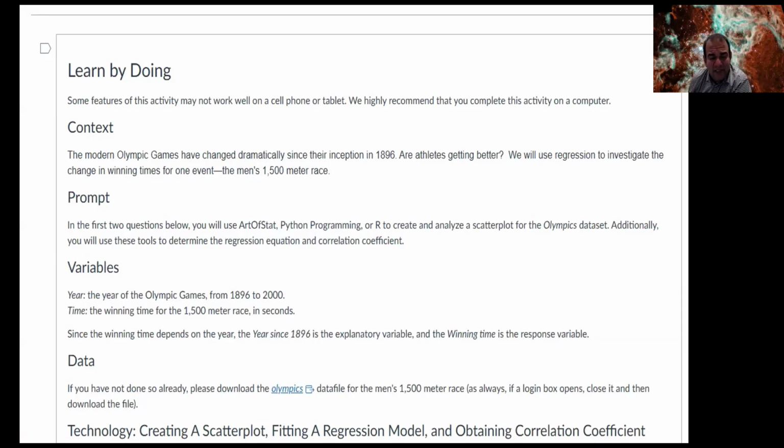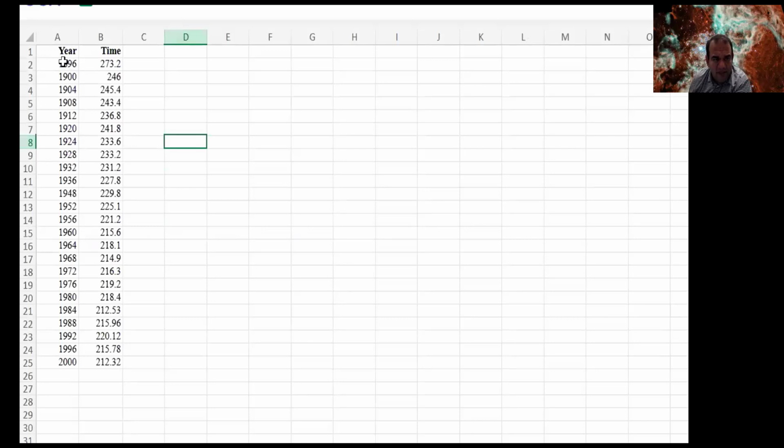The variables we will see have to do with the year of the Olympic Games from 1896 to 2000, and the winning time for the 1500-meter race in seconds. Since the winning time depends on the year, the year since 1896 is the explanatory variable and the winning time is the response variable. So let me click on the Olympic data. Here you have the year and the time. What we want to do is download this.